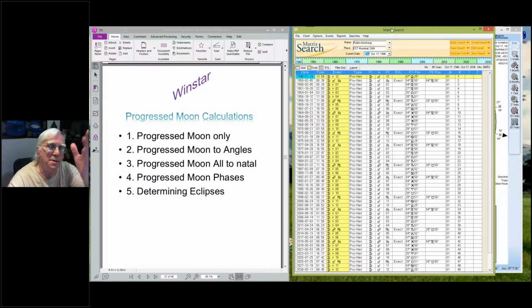It's done. This is once in a lifetime you do this. You can do this for each client. You know? So that's the moon to the angles. Now, we did progress moon to itself. Only we did progress moon to all, progress moon to angles. We haven't done the progress moon to itself.